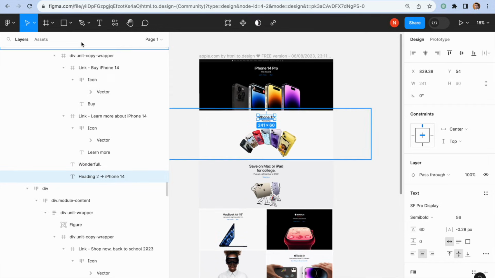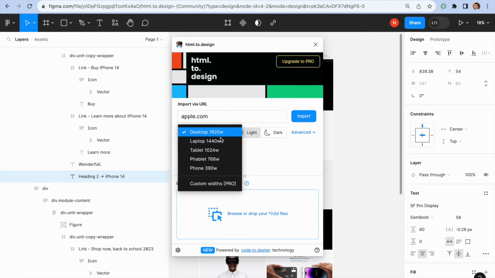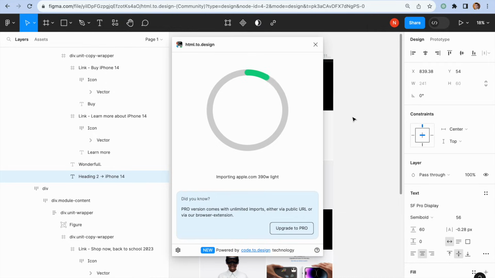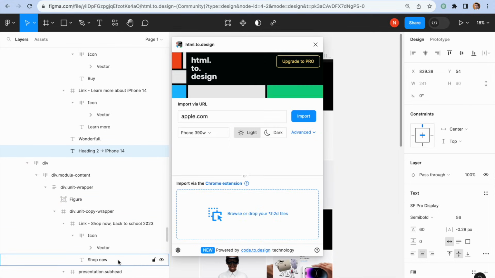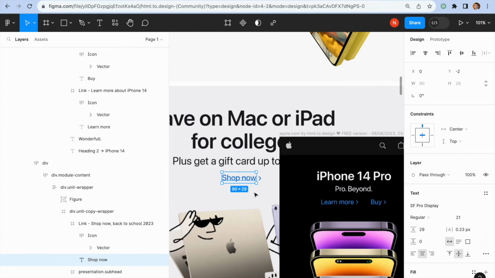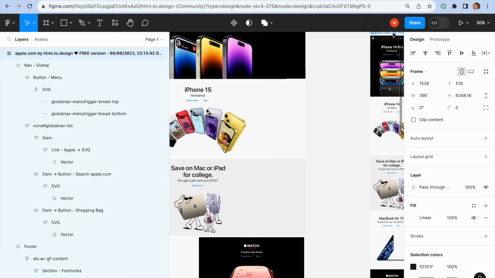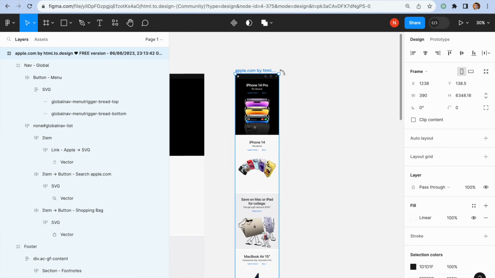If we want to generate the same website in a mobile version, we can simply use the plugin again, choose a different resolution here, and click import. Again, it takes some time for the plugin to import the design. Another thing I want to say about this plugin is that it also provides really nice naming for the elements. For example, if we click on an element like Shop Now, it shows the element that is called Shop Now. So the naming is the same. This is the version it generated for us for mobile, and it looks really great.